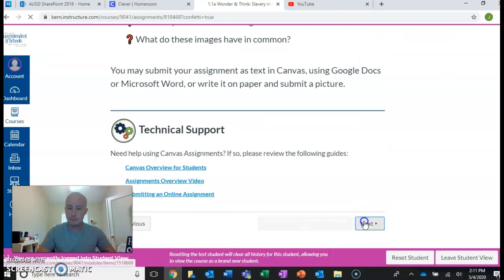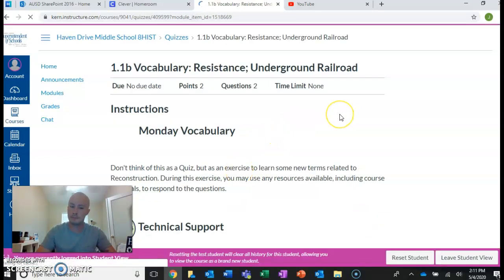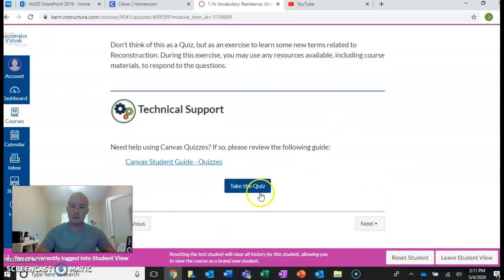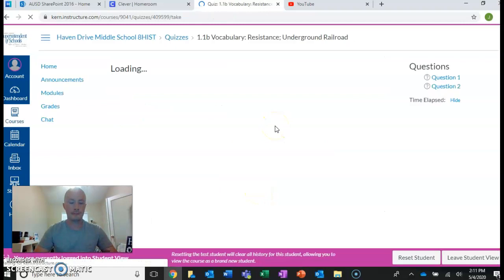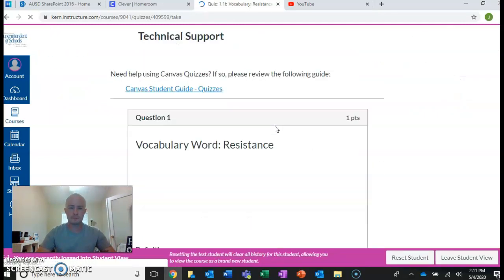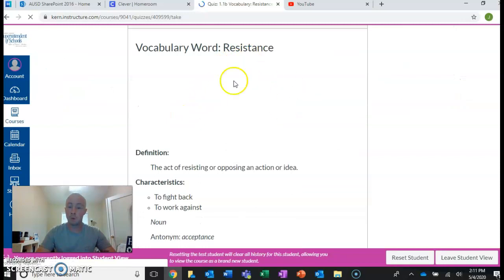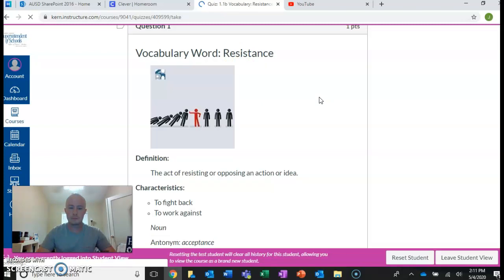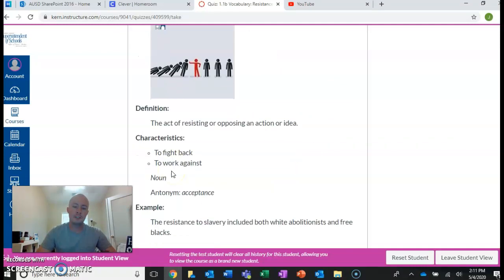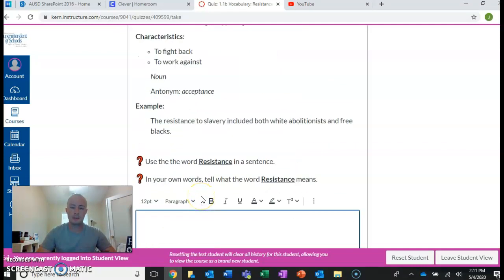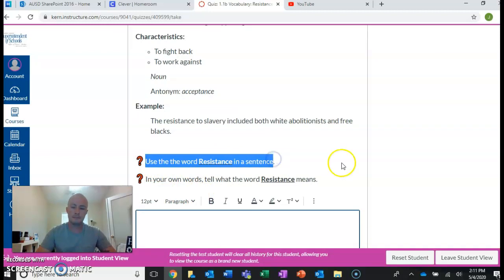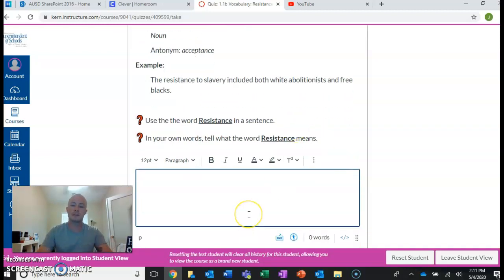So again, you're gonna come down, click through, it'll take you to the vocabulary. And this one's sort of like a quiz. Hit take quiz, that'll open up for you. It'll give you the word, usually. It'll give you a picture or sometimes pictures. It'll give you a definition, some explanations, and then it'll just tell you to write in a sentence and then explain what you think it means. Same thing, type it in.